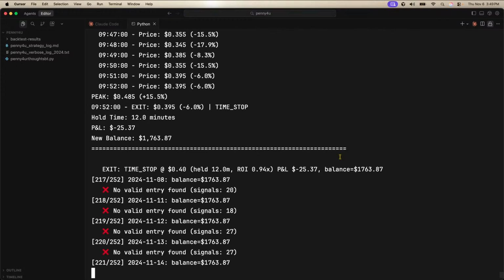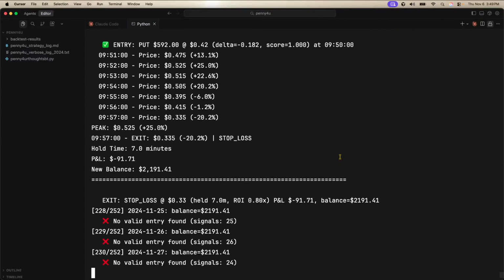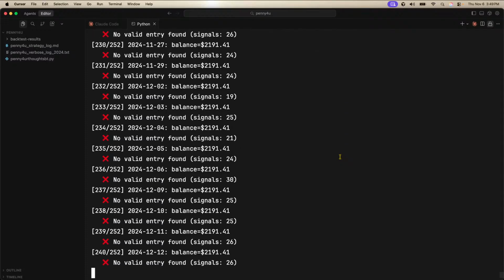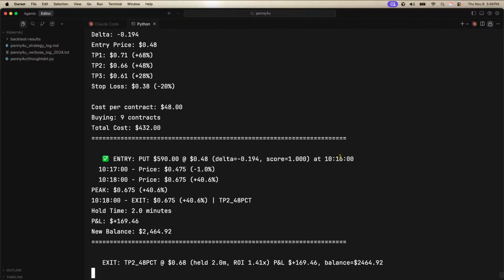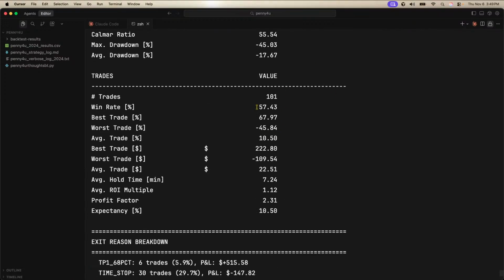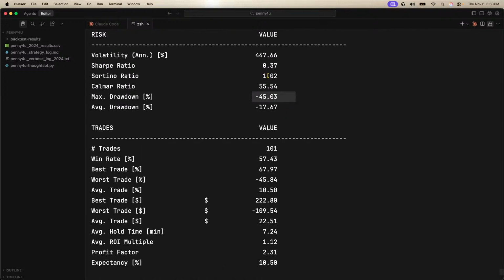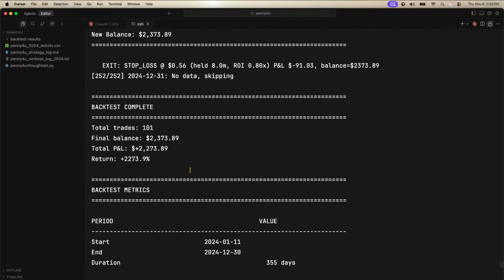Can you cross 2,000? It's flirting with it, but every time, okay. Let me shut up and wait. What is the win rate? 57%. Drawdown, 45. That could be better. That's probably improved.